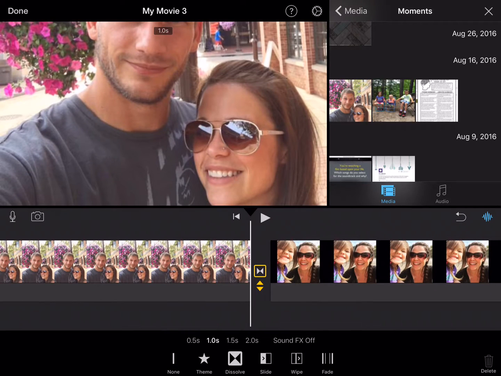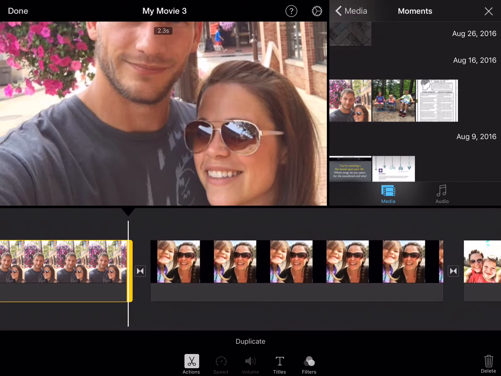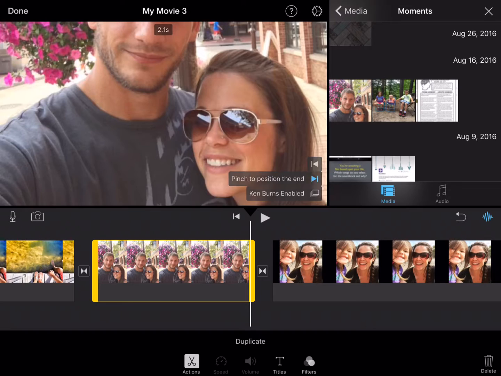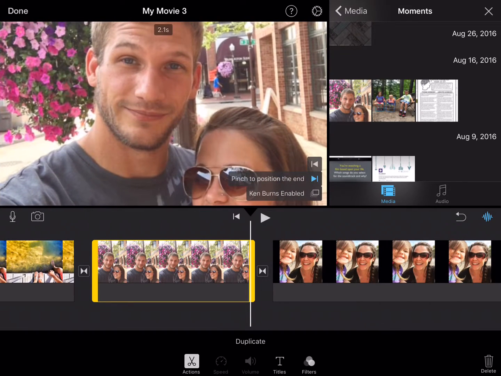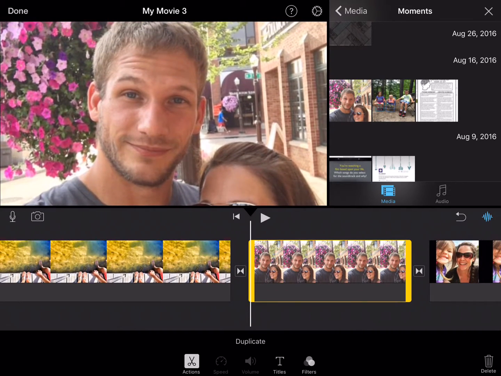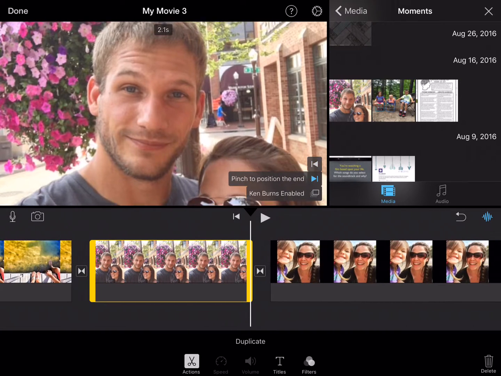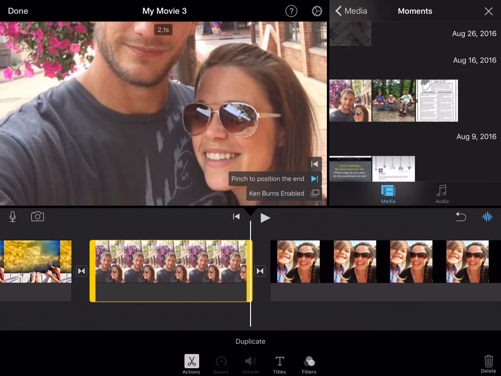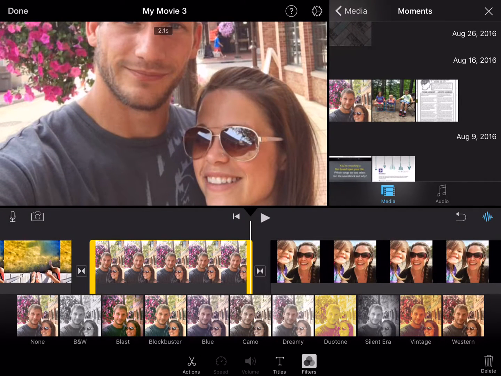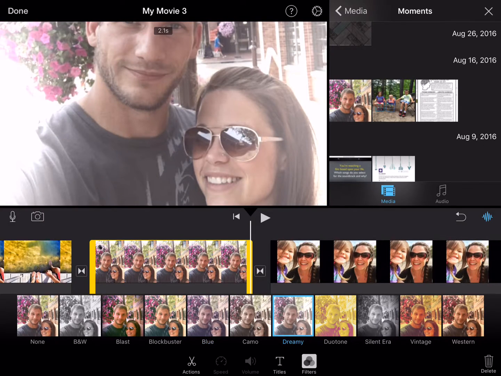I am going to shorten it up a little bit. And I'll leave Ken Burns on, but I'll change where it starts. I will also add a filter to this one, just so you guys can kind of see what that looks like. So the filter is at the very bottom. And I'm just going to add the filter to this one picture, not the whole project. And the one I like. Oh, dreamy. Dreamy. This is my husband, so we'll leave it at dreamy.